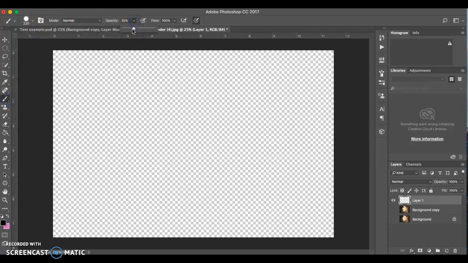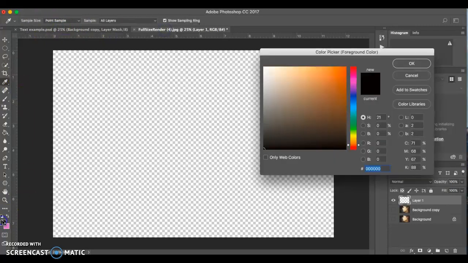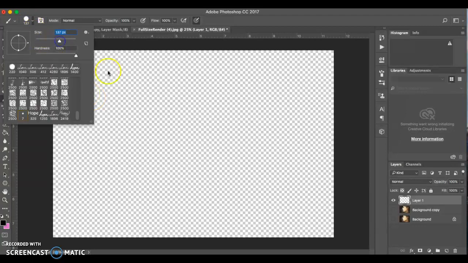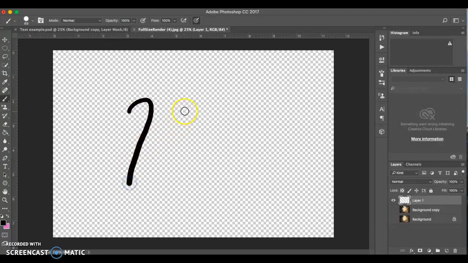And from here I'm going to use my paintbrush and adjust the settings. So I want my opacity to be all the way up at 100%. I'm going to choose a color that I want to work with, so I would just use black. And then I'm going to adjust my paintbrush and choose a size to work with. And once you have that, go ahead and write your word. So I'm going to start out and just write hope. So using my tablet, I'm drawing out my word.